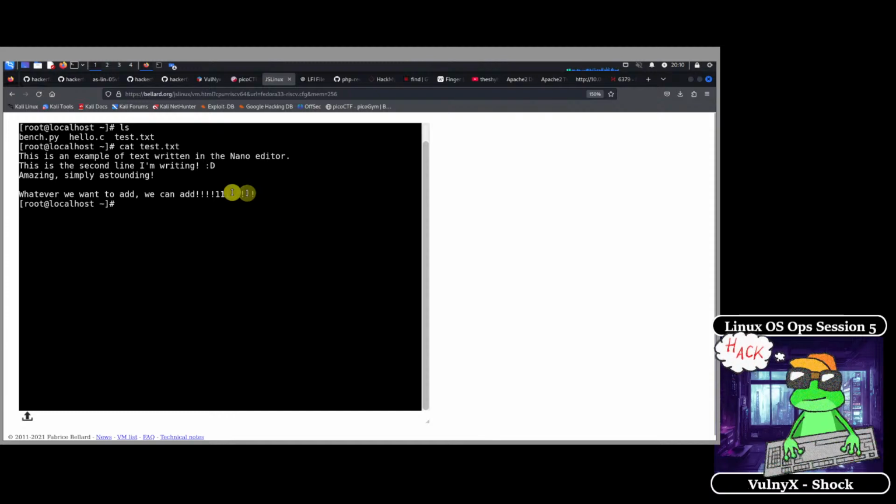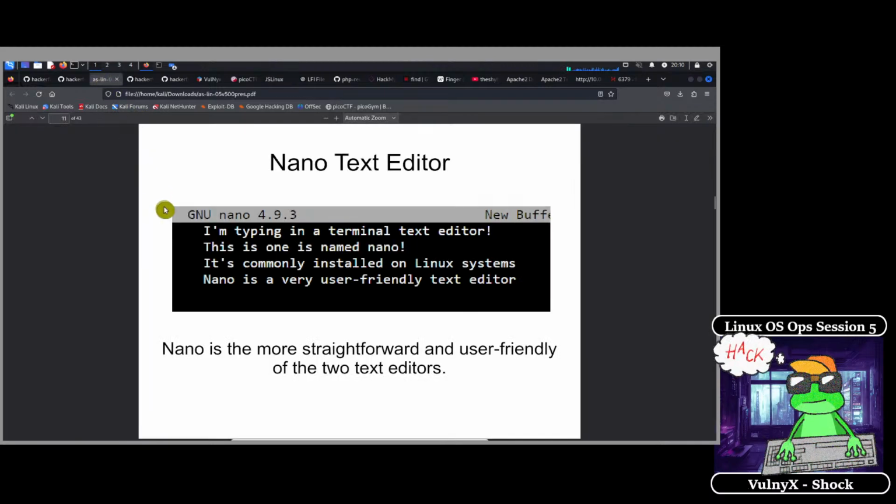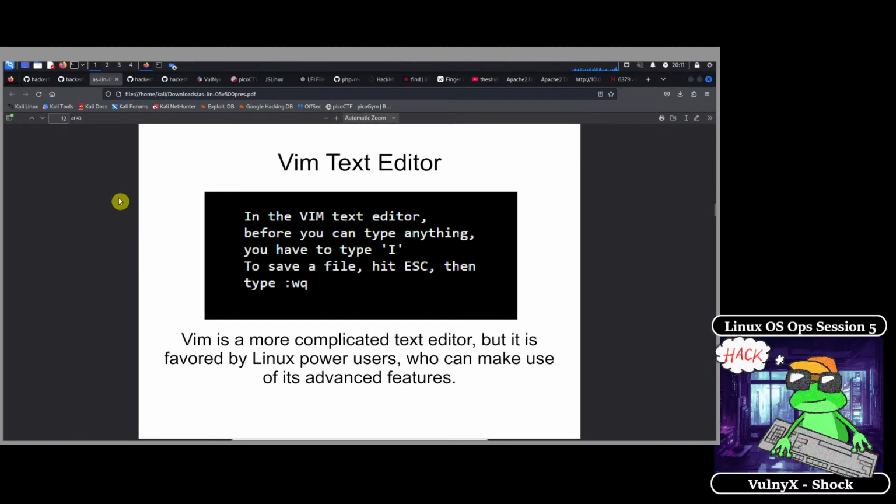Great. Okay, so let's learn about the other text editor program inside of Linux, the Vim text editor. Vim is a more complicated text editor, but it is favored by Linux power users who can make use of its advanced features. Vim isn't something that I've really taken the time to explore, but there are a lot of people out there who are very passionate about the Vim text editor, or the Vi text editor that came before it.